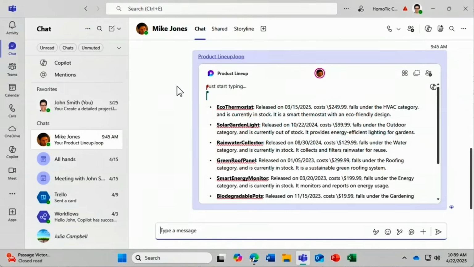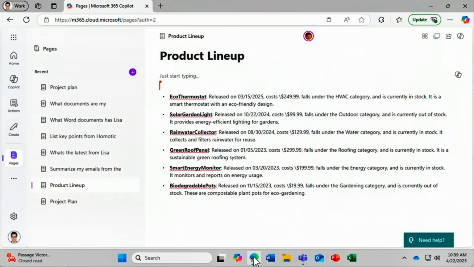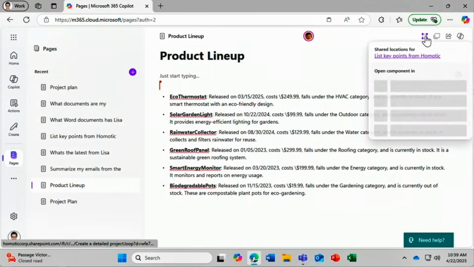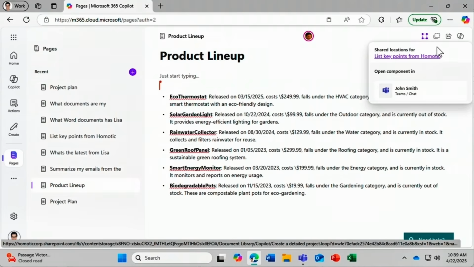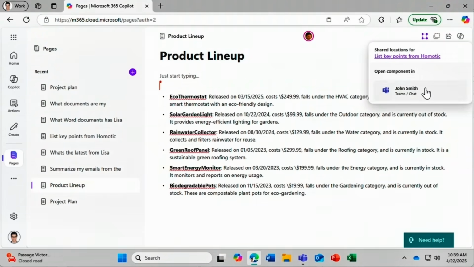When you've shared a page, you can see the different locations you've shared it in. I'll switch back to the Edge browser. In the top right of my page, I'll click on Shared Locations. Here, we can find a link to open the component in Loop at the top, and links to open it in other shared locations, such as Teams.